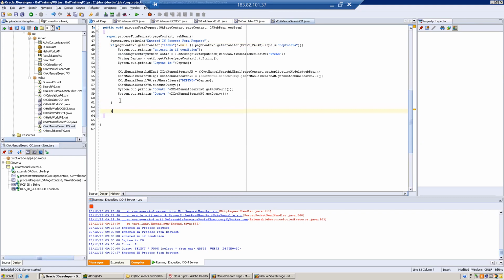Okay. If page context dot get parameter of item 6 not equals to null. Okay, where should it go? Then here, paste this one.